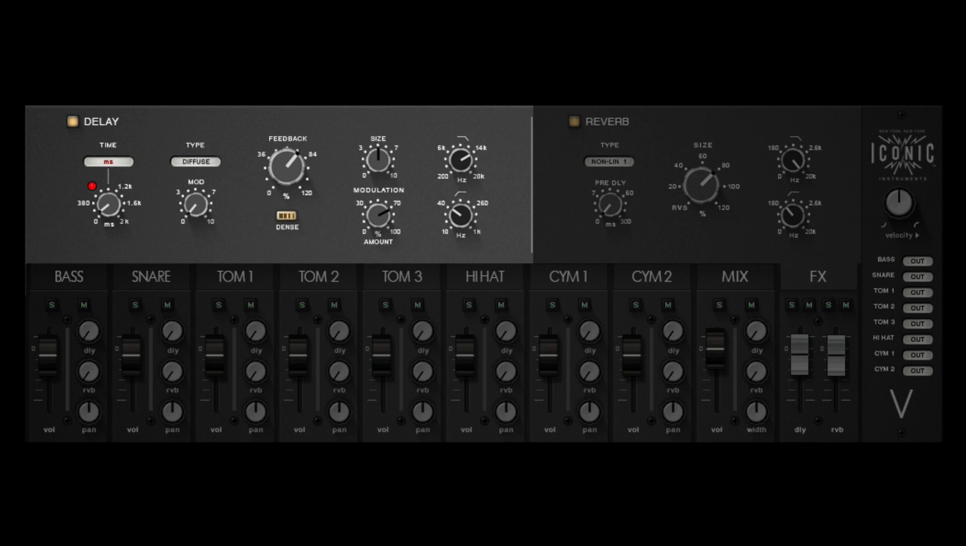Amount adjusts the amount of diffusion applied to the delay signal, resulting in a reverb effect. Size adjusts the swell, reflection pattern, and decay of the reverb effect, giving the impression of different sized spaces.